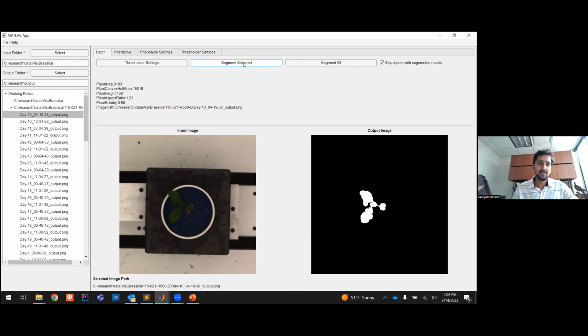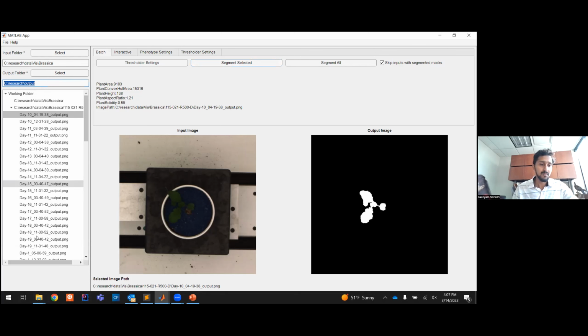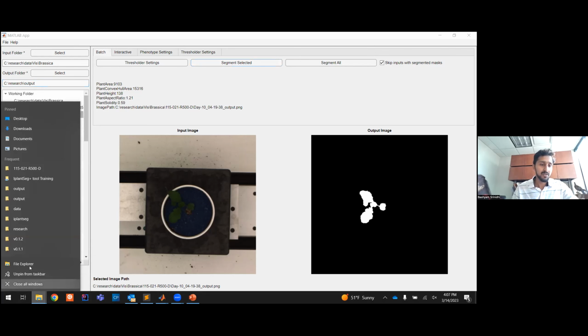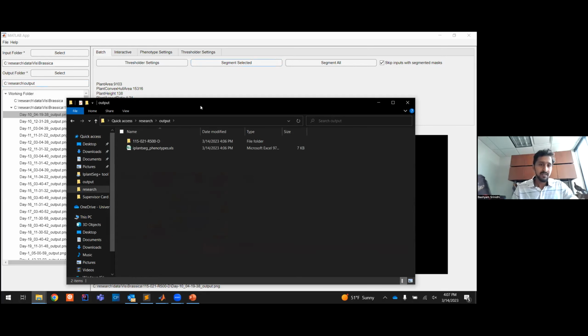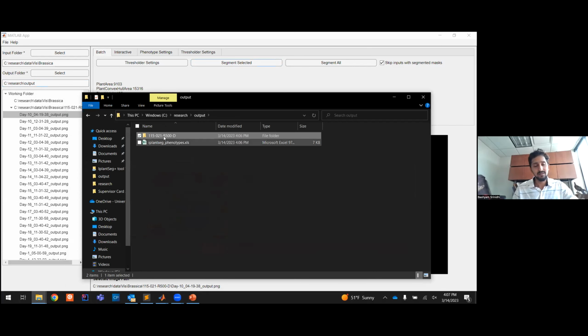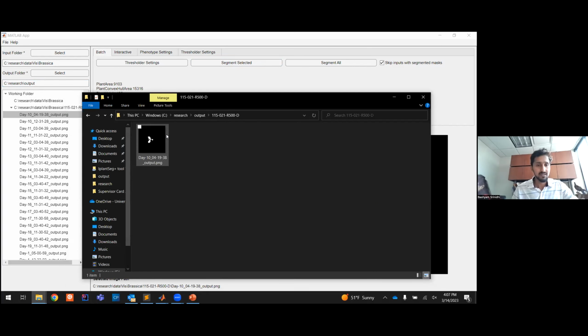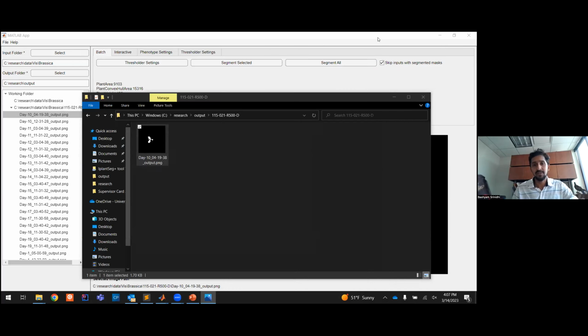Once this is segmented, we can go to the output folder and check if it really got segmented and if we have the output over there. So I'll go to the output folder. We can see that there is a folder that gets mirrored. Depending on what folder it is, we store the same folder hierarchy. We can see that there's a mask that is stored for that particular image over here.